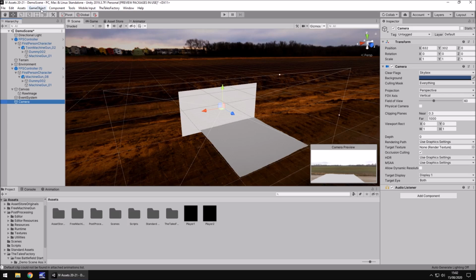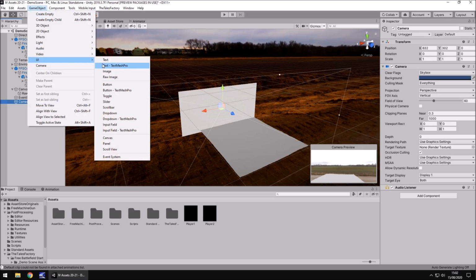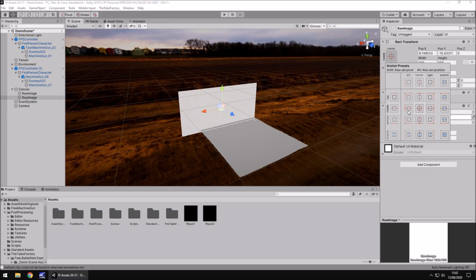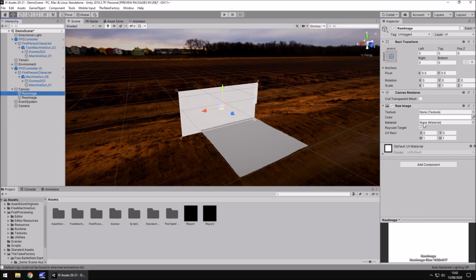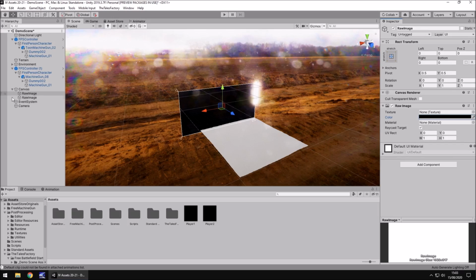So the next thing to do would be to go to game object, go to UI, and let's go to raw image again. And let's set this over to the left, and we want it stretched on the left-hand side. Let's zero out the position. And actually, while I'm at it, I'm going to set the original raw image to a nice black color so we can see things a little better.